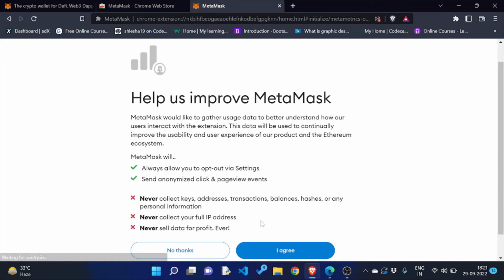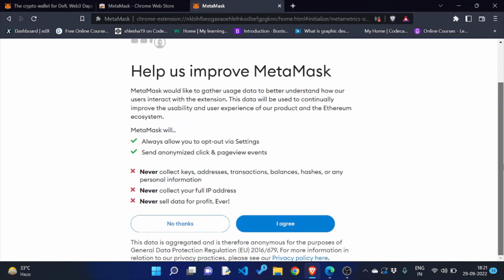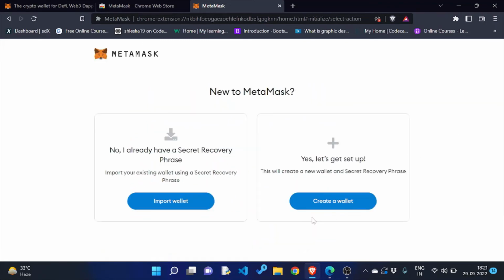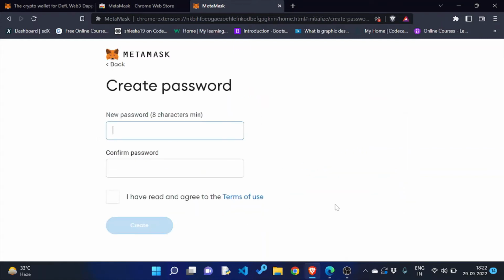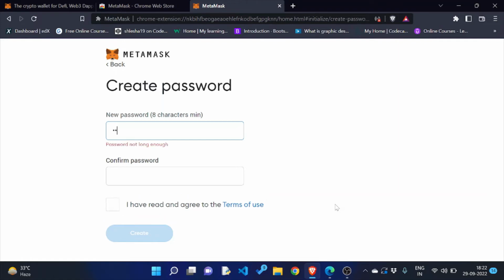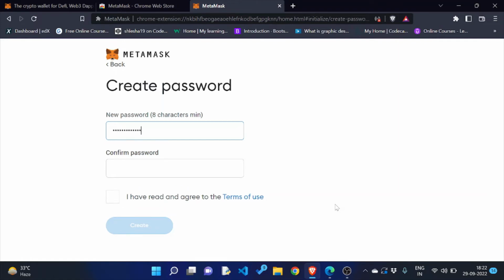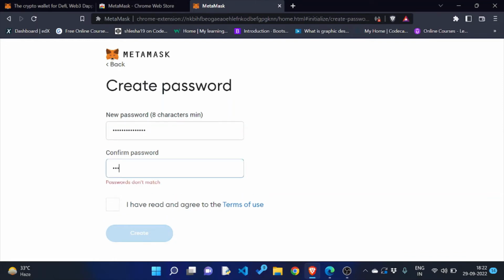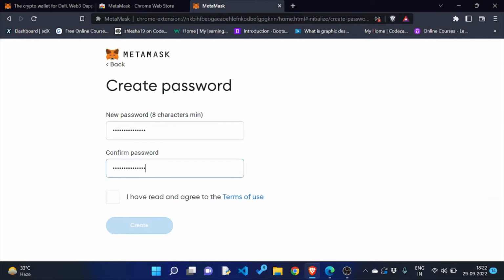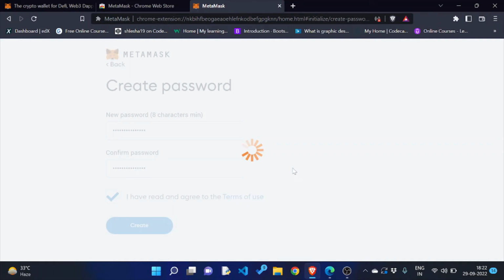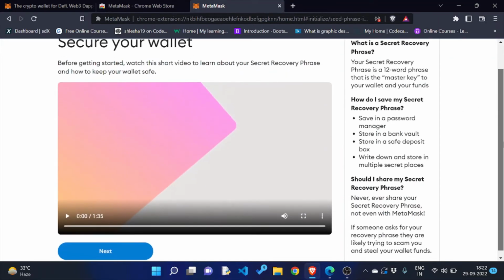From here you can click on get started. Then obviously you need to agree to all these terms if you want to use it, so you can agree to it. Now here it will ask you whether you are new to MetaMask, or you already have a wallet. I was already having a wallet, but if you are completely new to it, you can click on create a wallet. Then you need to type a password. You need to agree to the terms and conditions, and then you can click on create. And when you click on create, you will see a screen like this.